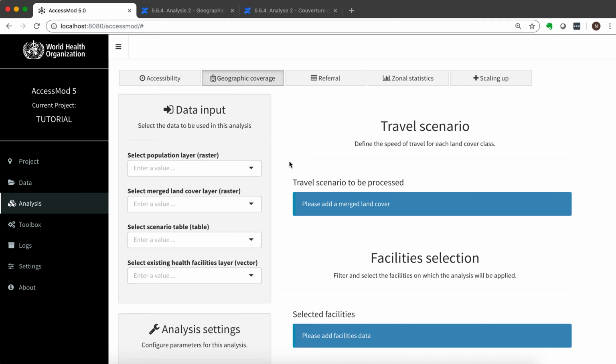In this video, you're going to learn how to set up and run a geographic coverage analysis. This geographic coverage analysis is really about taking into account the maximum capacity of each facility to treat a given number of patients. This maximum capacity can be set based on the number of surgery blocks or the number of staff or other indicators. And it really tells AccessMod to restrict the extent of the catchment area in order not to be above this maximum capacity in terms of the population which is in this catchment.